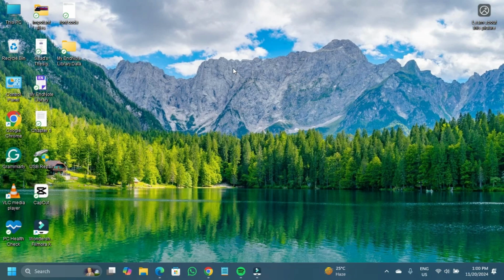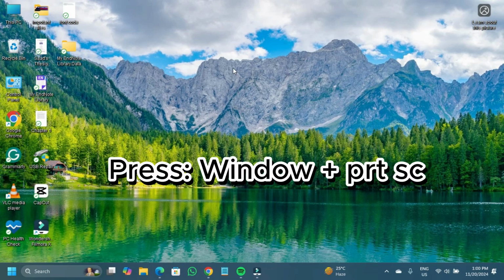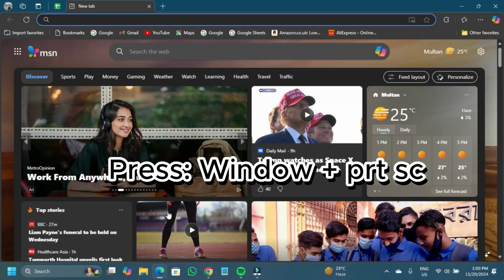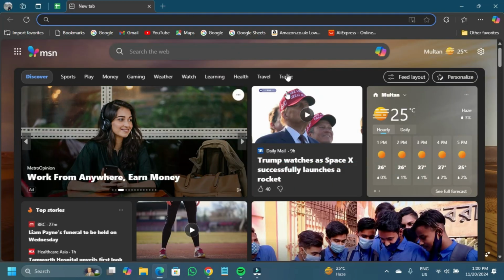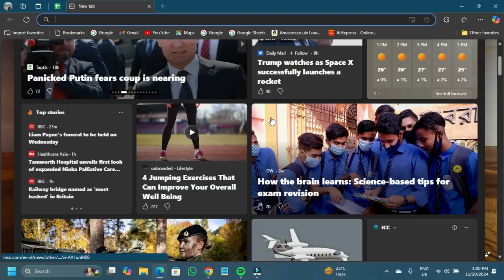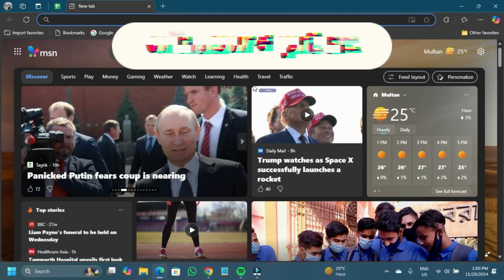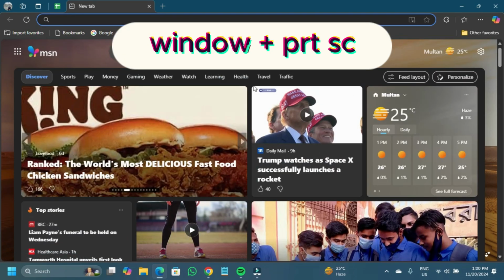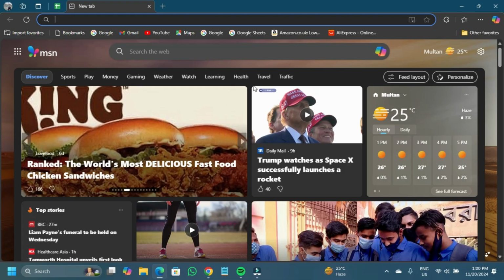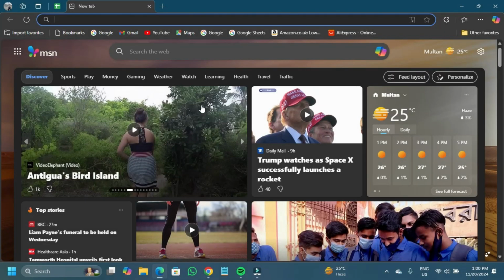To take a screenshot on a desktop or laptop, simply press Windows plus Print Screen together. For demonstration purposes, I take a screenshot of the Edge browser. Press Windows plus Print Screen together. The screenshot has been taken.